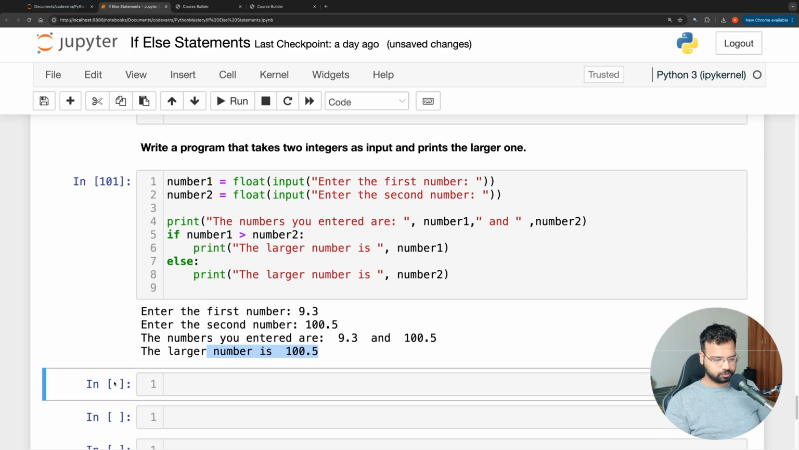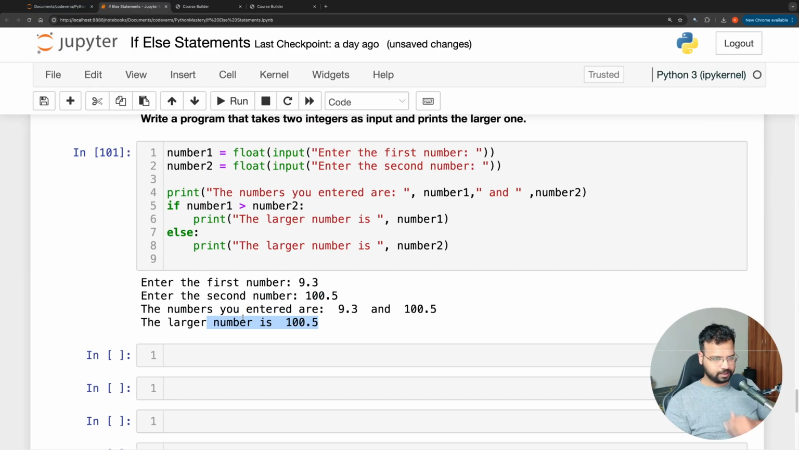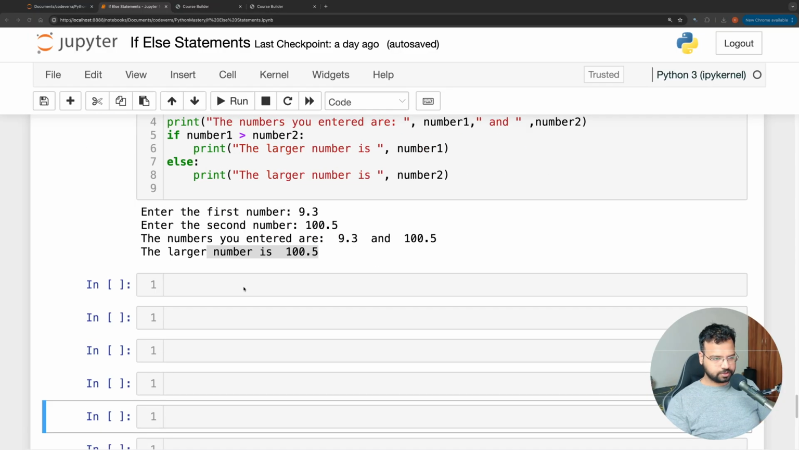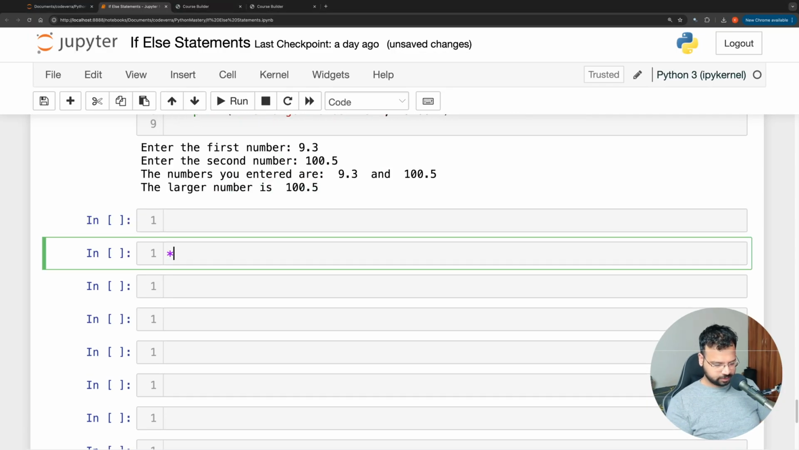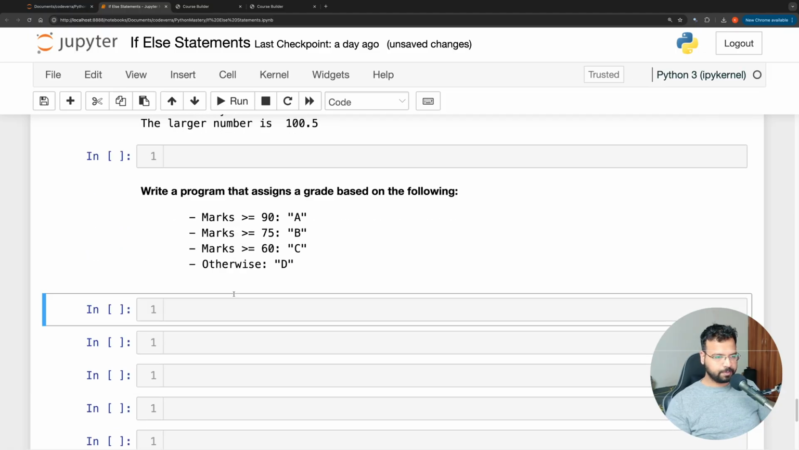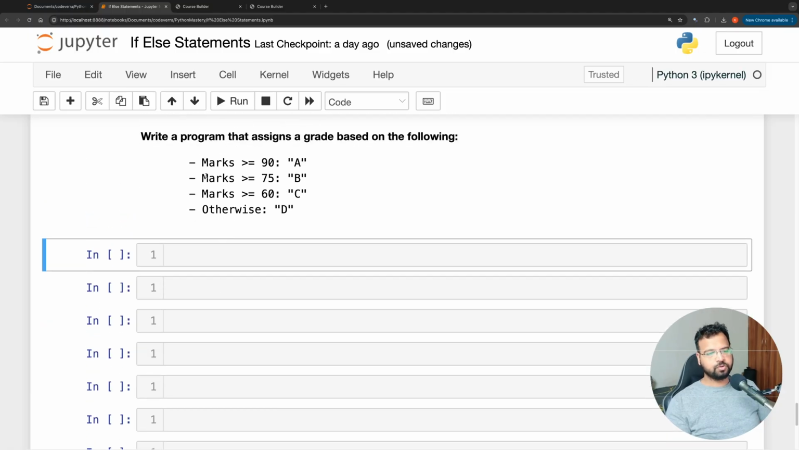So we are able to solve this question. I hope you are following and you are able to write these statements on your own. Again, there's a question which is based on the grading. I think I've shown this example earlier, so I'm not going to write this. So try to solve it on your own.